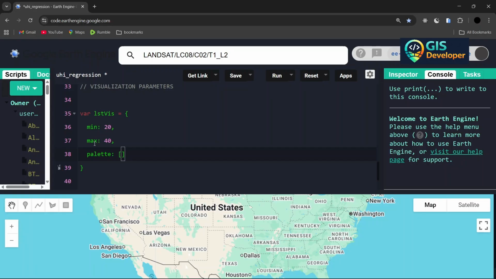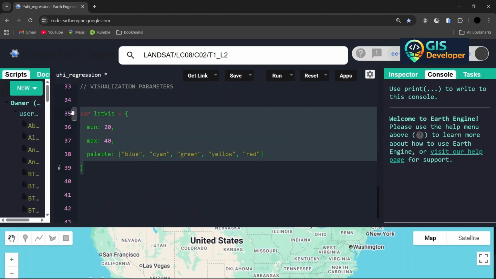The palette, of course, is a list of colors, so we need to get the blue color. The second one is the cyan. Then the next one is green. Then the next one is yellow, like that, and the last one is red. Okay, so you can just copy this variable, and then you can use it several times.